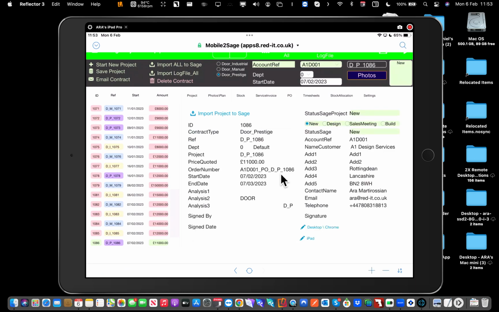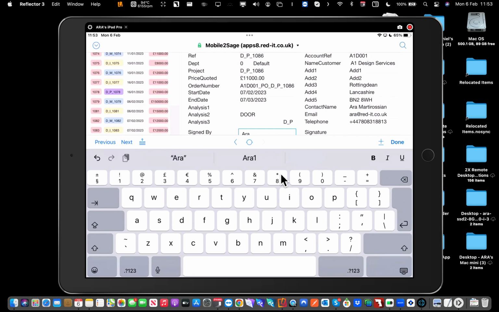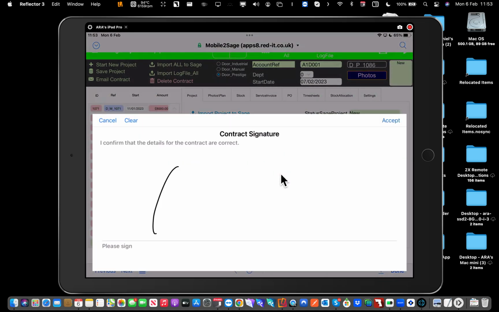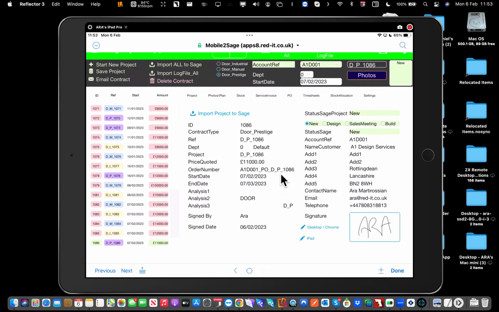So that's my project all done. And what I'm going to do is I'm just going to get the customer to sign it. So it's been signed by Ara, and it was signed today. That's it. And I'm just going to sign that as Ara. There you go. And what I want him to do is to also sign the design.